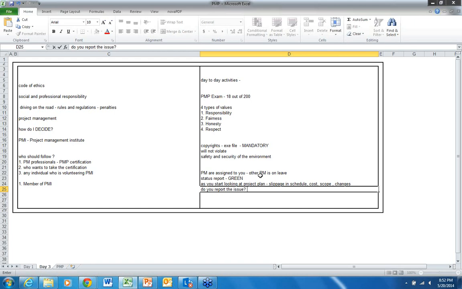If you want to report the issue, to whom would you report it? To his project team members, or to the higher management, or any other project manager who is above you and above the other project manager? So what do you want to do? Or just neglect it because he is your friend and it's a project?